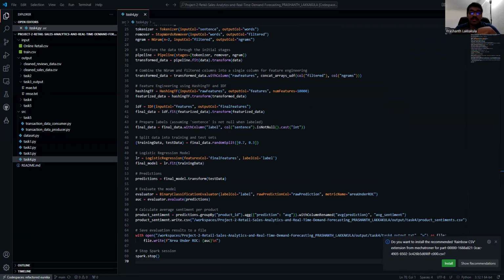And for aggregate sentiment analysis using the predictions, we calculated the average sentiment score for each product, with a high score reflecting more positive customer feedback. These results were saved as a CSV file for further analysis.